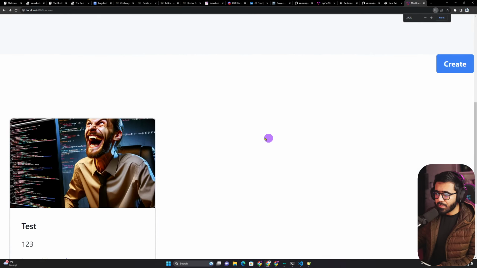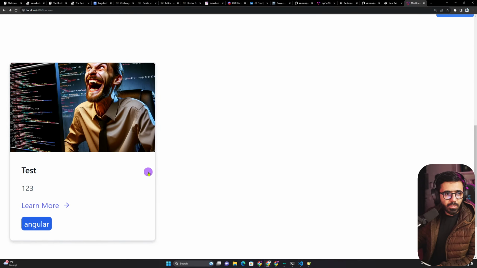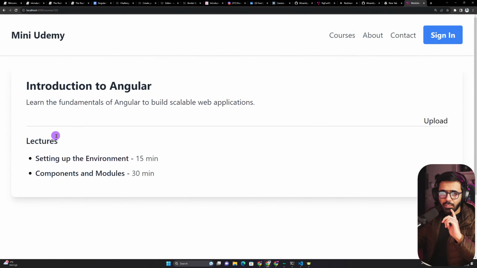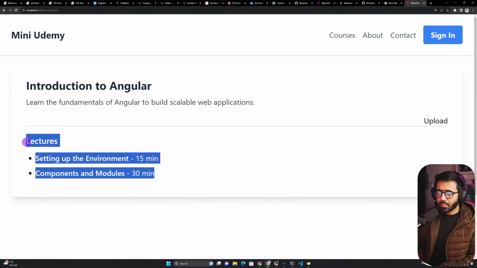Now that we have this, let's have a look at this guy. Here you can see I've put a really basic shadow when you mouse over it, and that shows you that you can click this. When you click this, it goes here and shows you the lectures. This is not actually the data in the database.